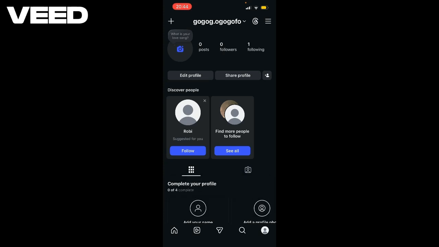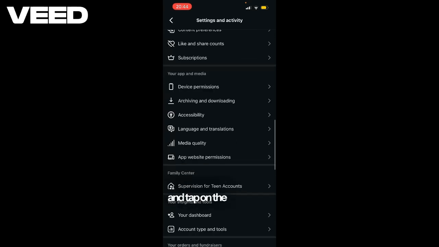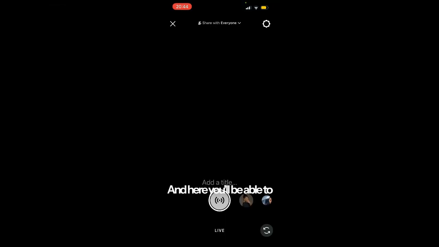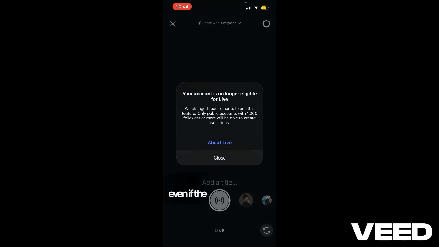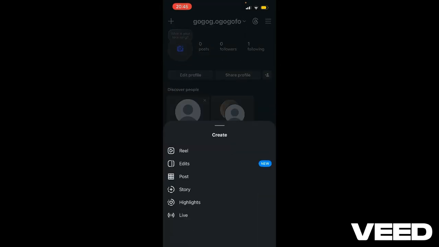So if you're sure you meet that requirement, then go to the three dots, scroll down, tap on Account Type and Tools, and tap on the Live button. And here you'll be able to start a live stream even if the button is missing from the create post section here, and so on. See the live option? There.